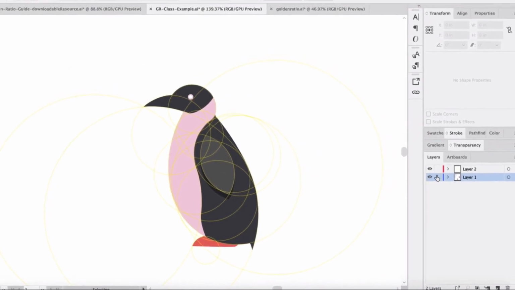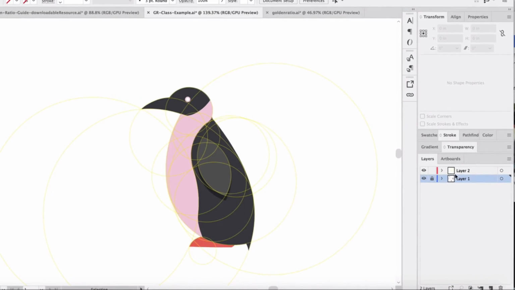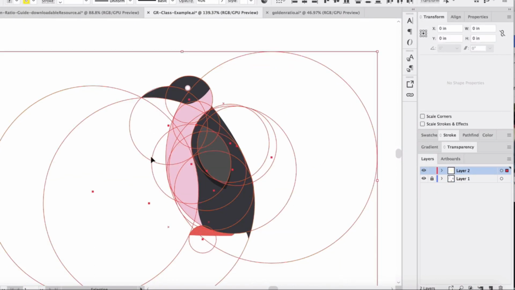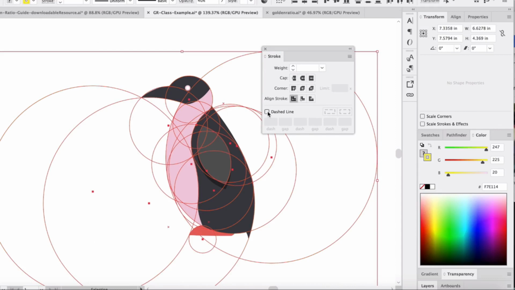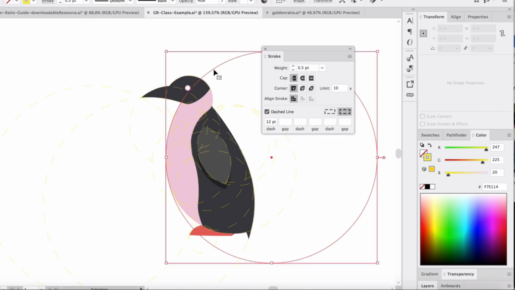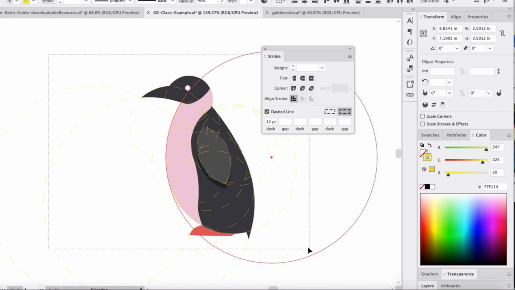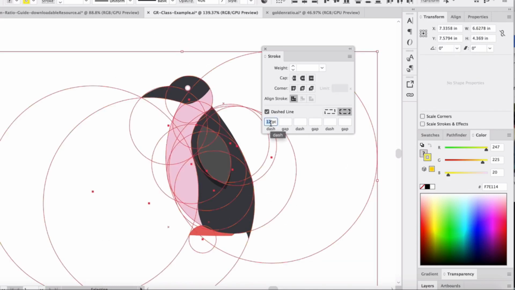And so a lot of times I'm going to go ahead and lock this layer. Now I just have my golden ratio circles. And what I want to do is select my circles, and you'll see this a lot done with golden ratio logos. As I'm in my stroke panel, I'm going to click on dash line. It's going to make them all dashed. And we're going to make it a much tighter dash.